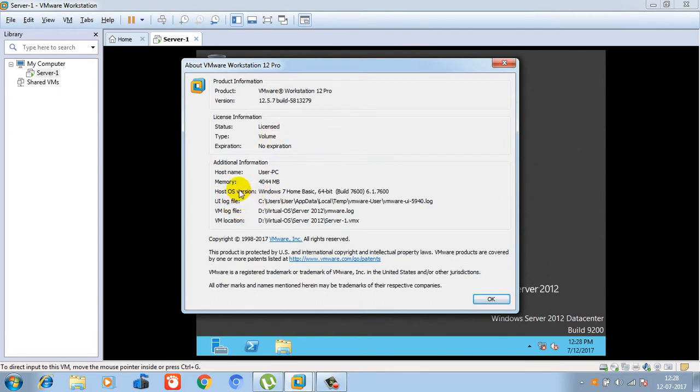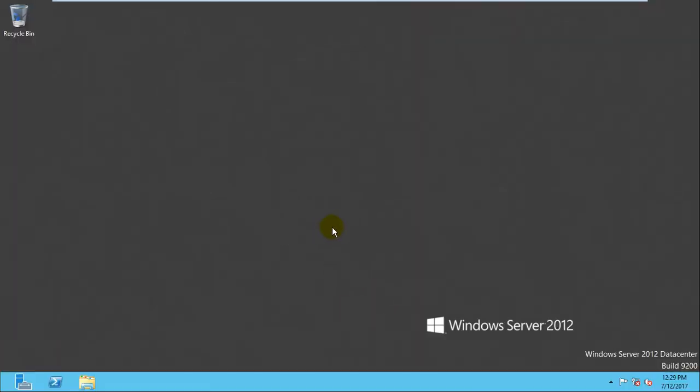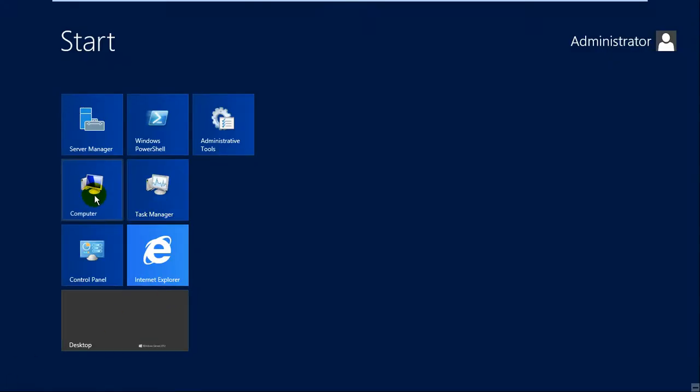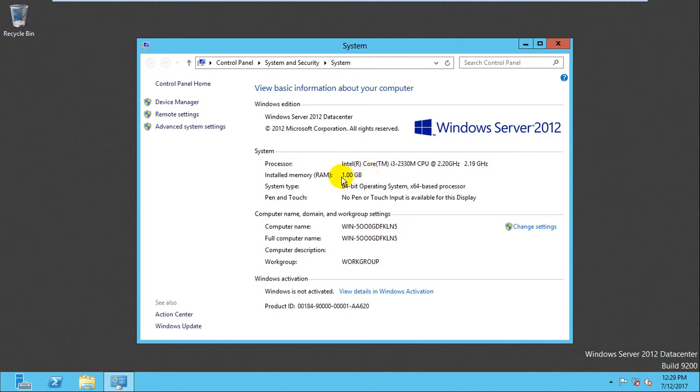So this is our main machine configuration. I'm giving the RAM size of this virtual machine as 1 GB. Before that we need to check our machine configuration. For that we need to go to the Start menu, My Computer. Here you can see the Properties option, and here you can see our virtual machine configuration, that is Intel Core i3 processor.